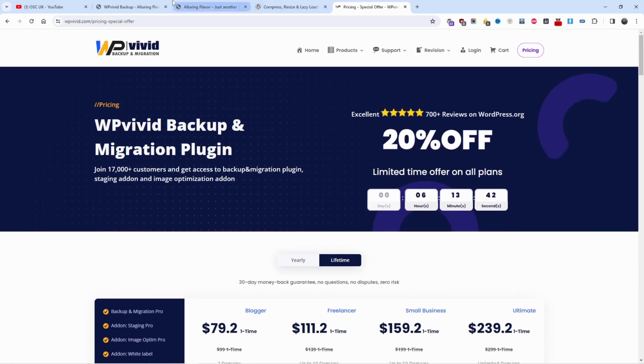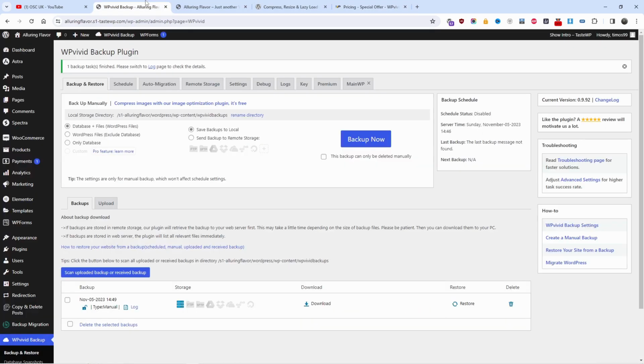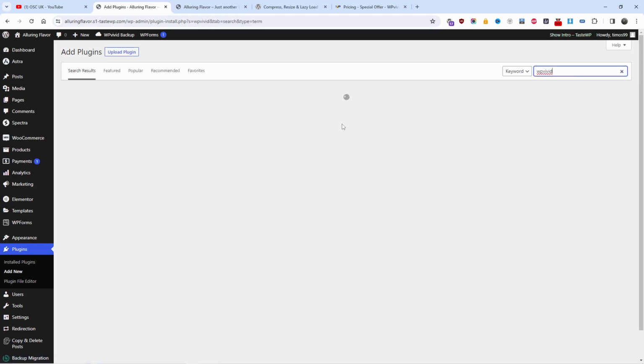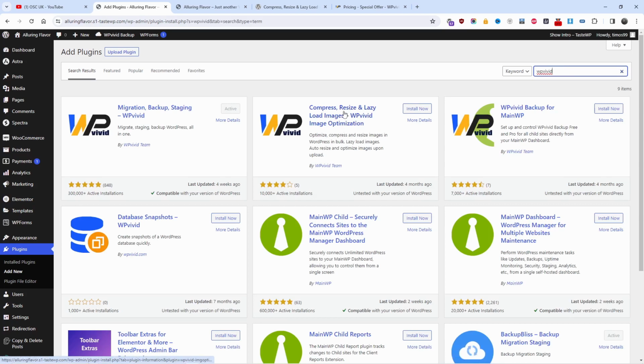Right, so said so, we go back to the WordPress dashboard. I'm going to press plugins and add new. Again, if you haven't done yet, just make sure you follow my previous video on how to backup your website for free. I'm going to click WPvivid and I'm going to choose the option compress, resize, lazy load images, WPvivid image optimization. I'm going to press install now, and once it's been installed, I'm going to activate it.